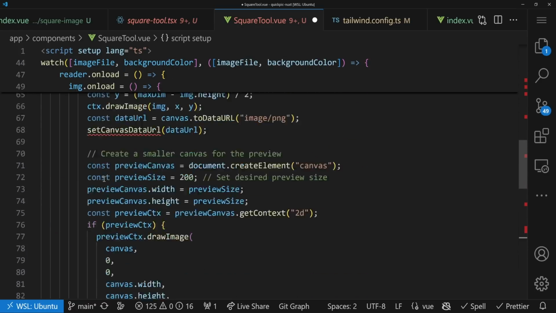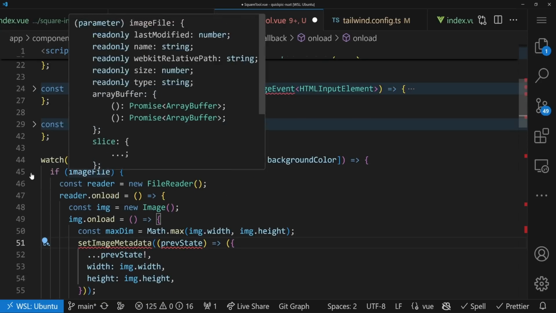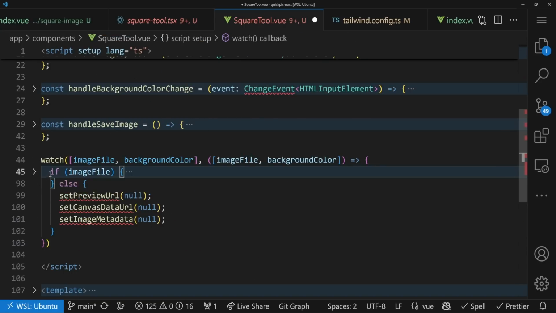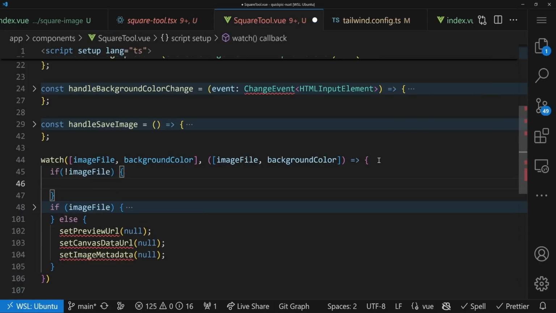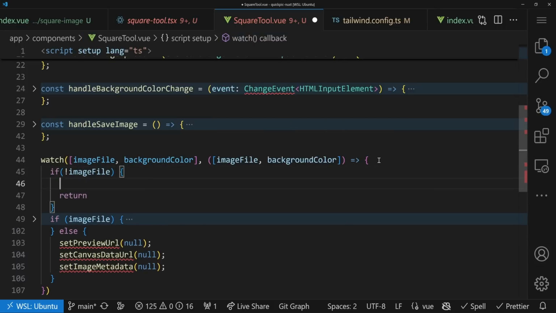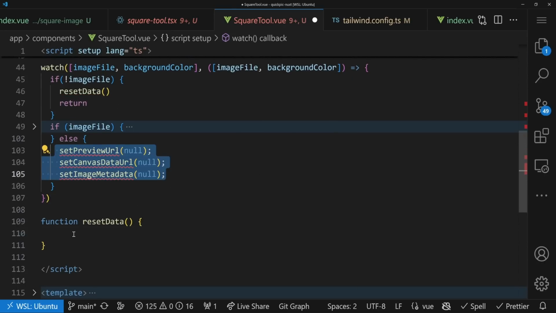Now, the other part is all these set things like set image metadata and so on, they don't really exist. First, let's go through the code though high level. If there's an image file, do something, else, do something else. I would probably invert that and say, if there's no image file, well, then return early. And this is something like reset data. So not refresh next data, that's different, reset data. So let's create a function. It's called reset data. And we just put these things down here.